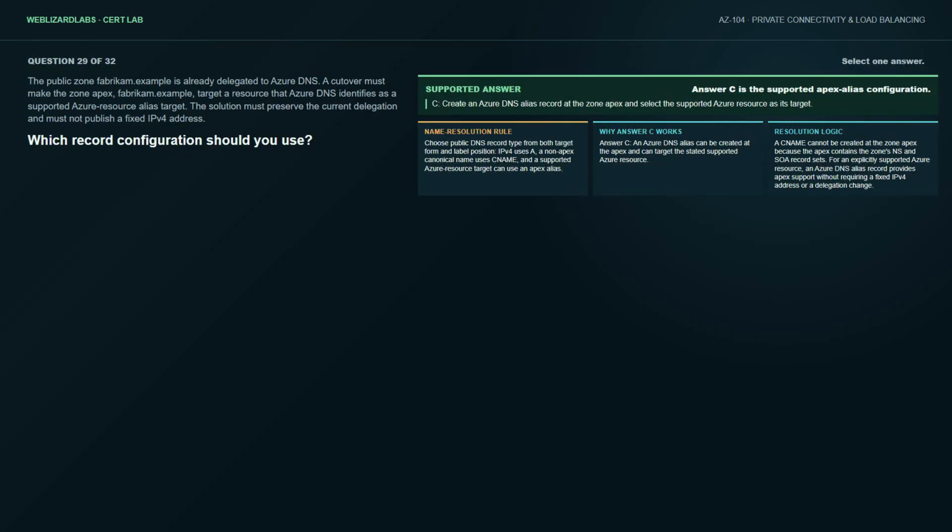Answer C is the supported apex alias configuration. Choose public DNS record type from both target form and label position. IP version 4 uses A, a non-apex canonical name uses CNAME, and a supported Azure resource target can use an apex alias. Answer C. An Azure DNS alias can be created at the apex and can target the stated supported Azure resource.